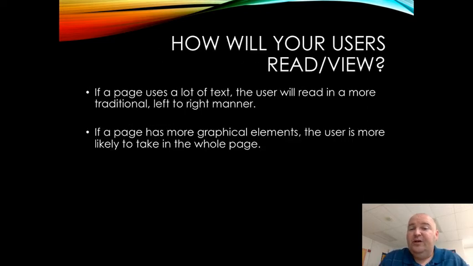How will users read or view your page? And it says if a page uses a lot of text, the user will read in a more traditional left to right manner. If a page has more graphical elements, the user is more likely to take in the whole page and look at it in a more circular fashion.